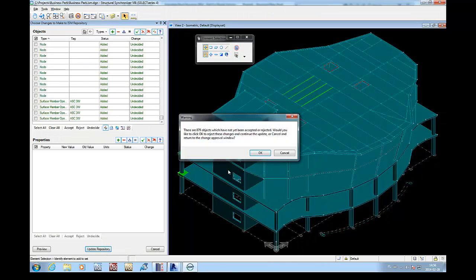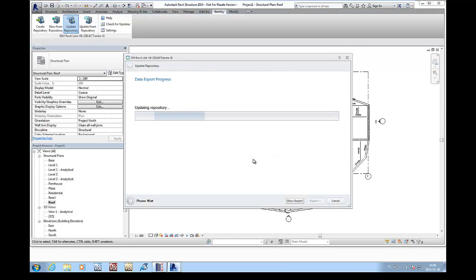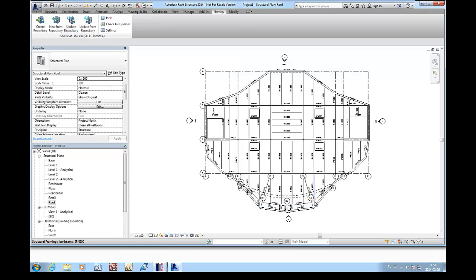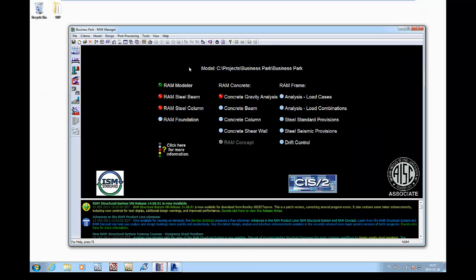We can then add a description again. So we're gonna write that we change the direction of roof beams. And the repository is being updated. Okay, so now that we finished, we can go back to RAM. And use the same ISM tools to update the repository.